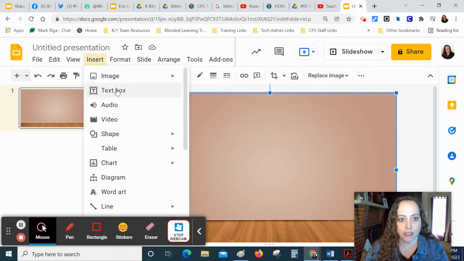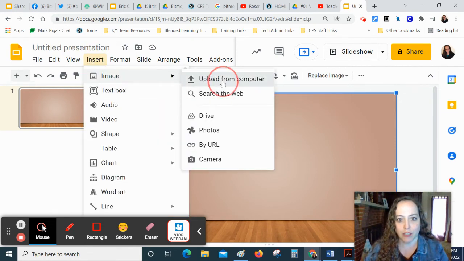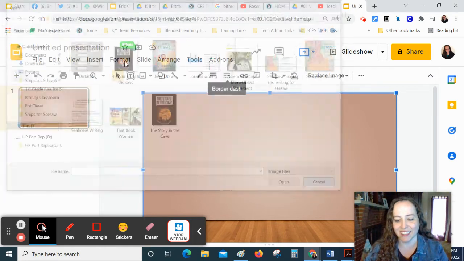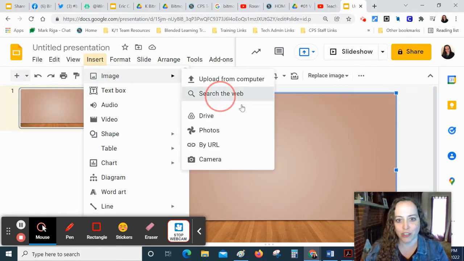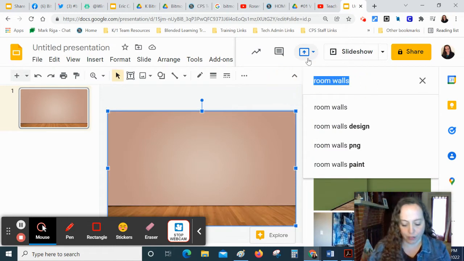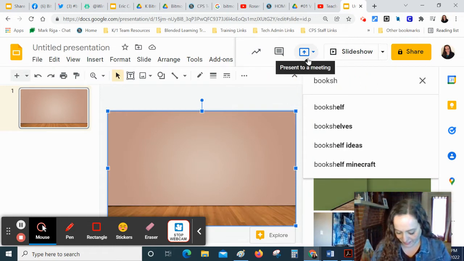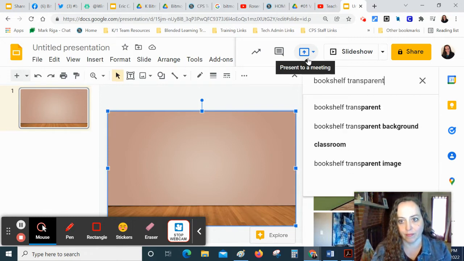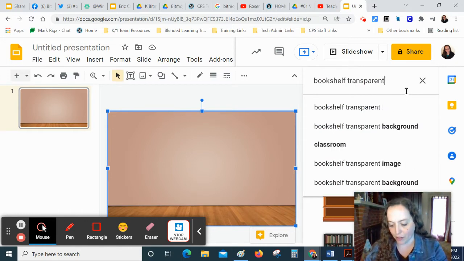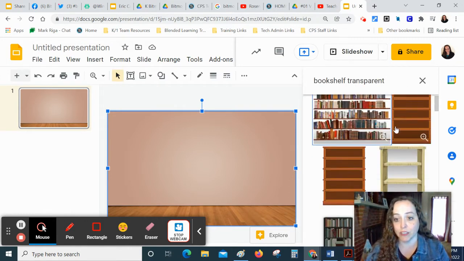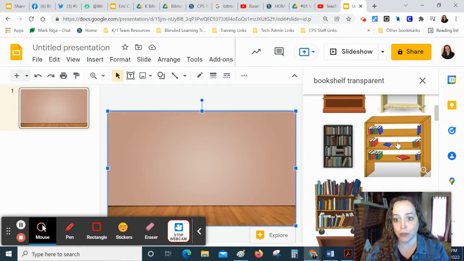So I'm going to insert an image, search the web, and I'm going to put in bookshelf. I put the word transparent on it so that it doesn't have a background. So that's a nice little tip that Clarissa will go into with you on hers.